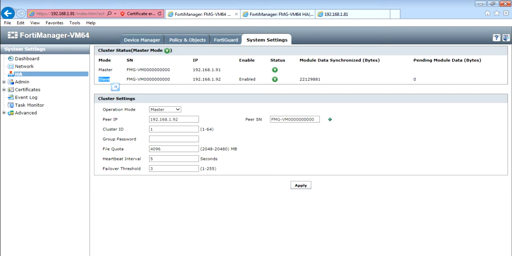Up means this cluster unit is receiving high availability heartbeat packets from all of its configured peers, and down means the cluster unit is not receiving high availability heartbeat packets from one or more of its configured peers. The other thing that we can see here is the high availability configuration of the cluster, which is the cluster setting.